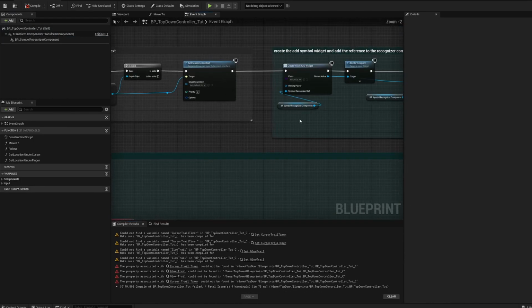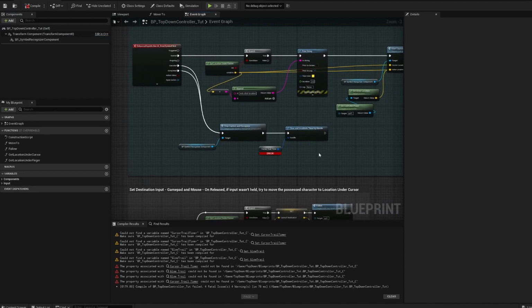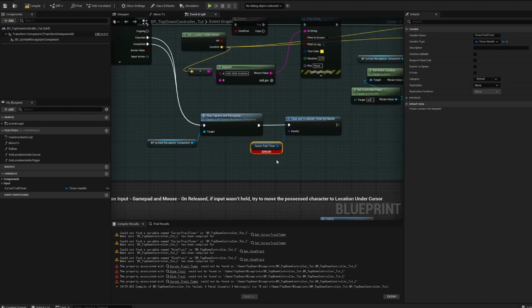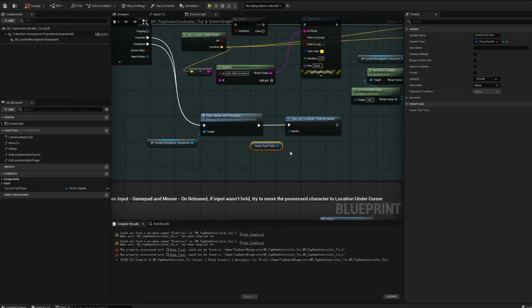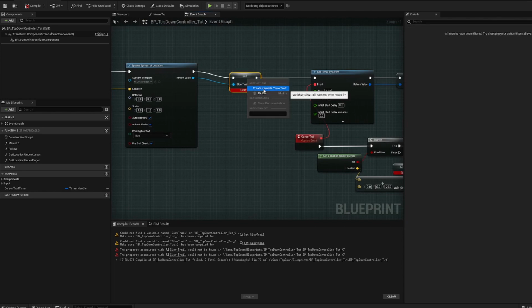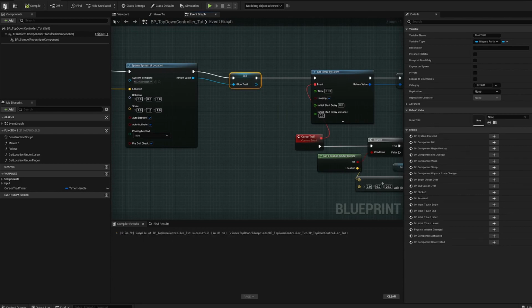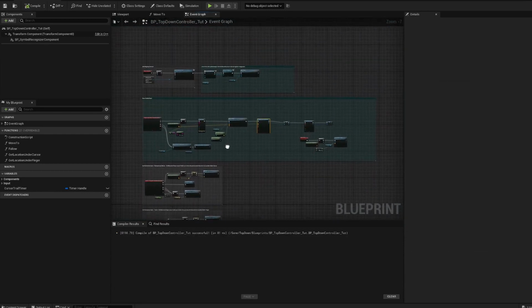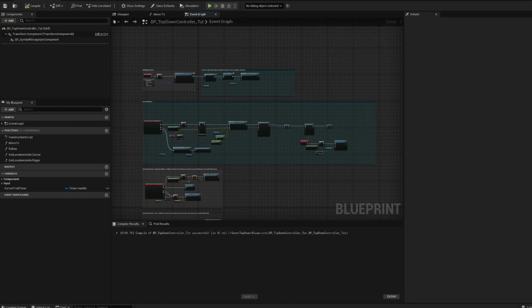Compiling, that'll fix that. For the other errors, you're going to want to look for them, and we're simply going to grab them and create variables. So that will be create a variable for our cursor trail timer. We'll go into glow trail, and we'll create a variable for that. And that'll be it for this setup on the top-down controller. Simple as that.